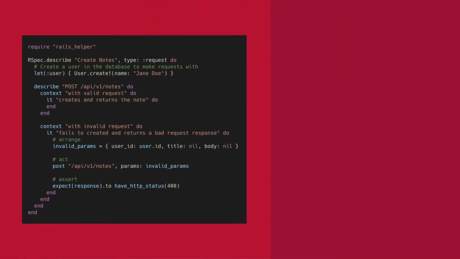We'll start by writing our invalid request. I commented the separate lines with their purpose in the spec. Arrange, which is to set up your test data. Act, which is to perform the action. And assert, that's where we make expectations about the resulting state of the action. This is a common pattern that you'll see repeated over and over again in testing. It's also referred to as given, when, then.